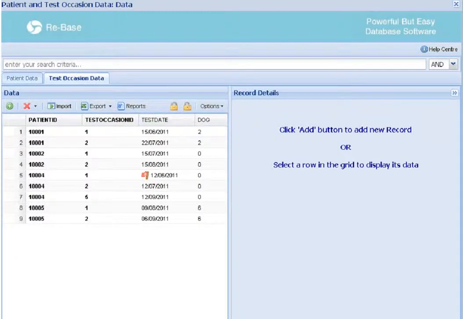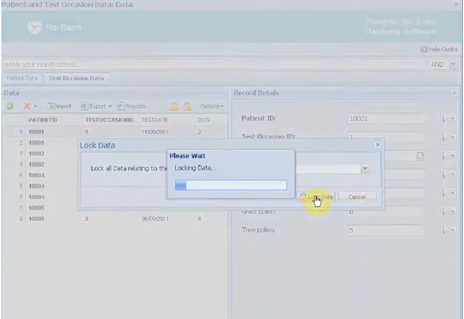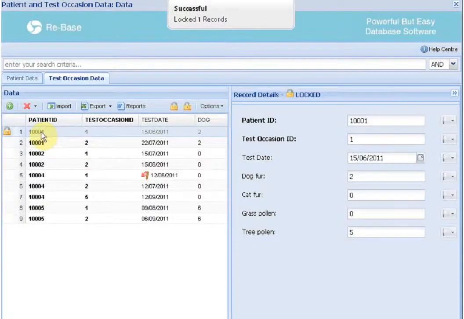Now, if when checking the data, the administrator sees that the record has no problems, she can choose to lock the record, which will prevent anyone from amending the data.